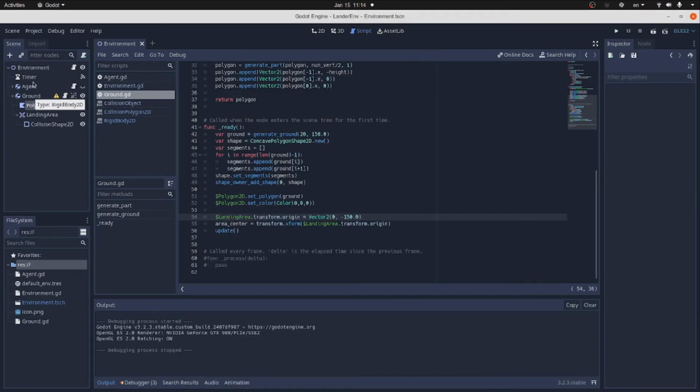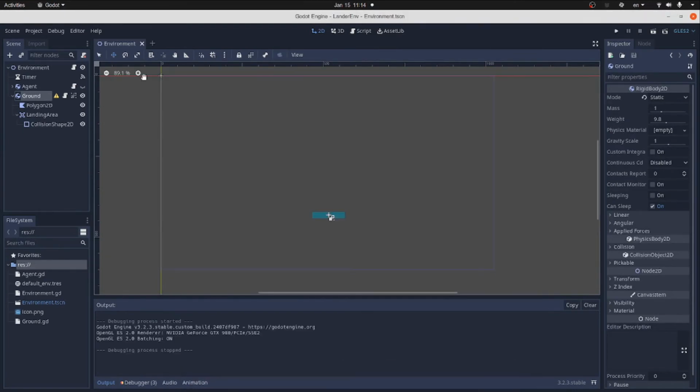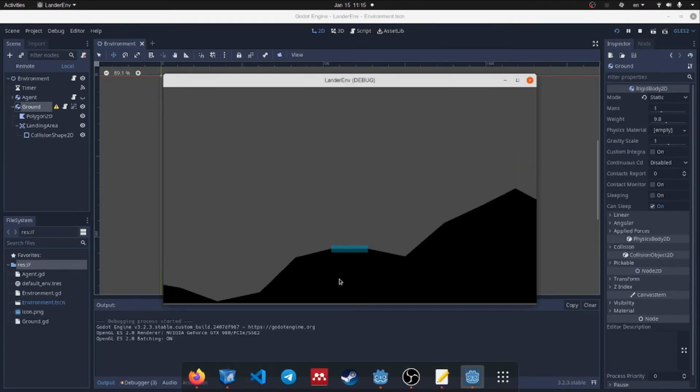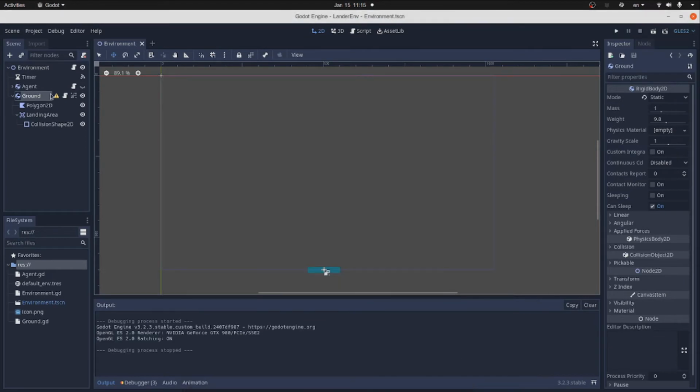Now we run the code and we see that the ground is in the center of our screen. So we have to move the ground to the bottom of the screen. Finally, let's work on resetting the environment.